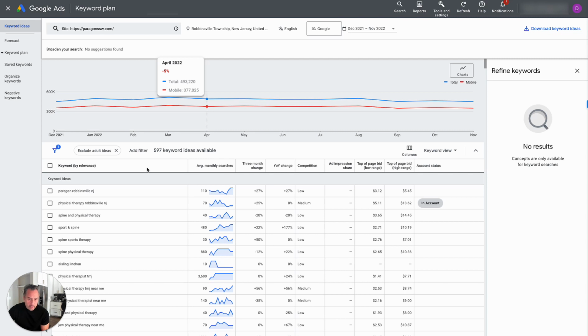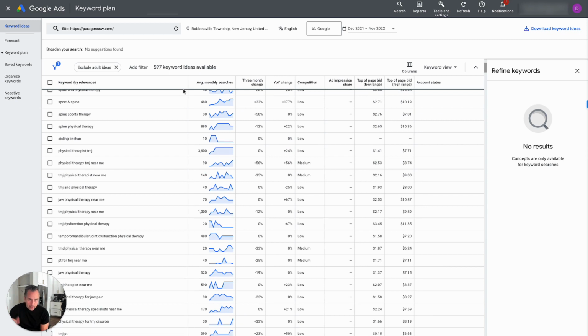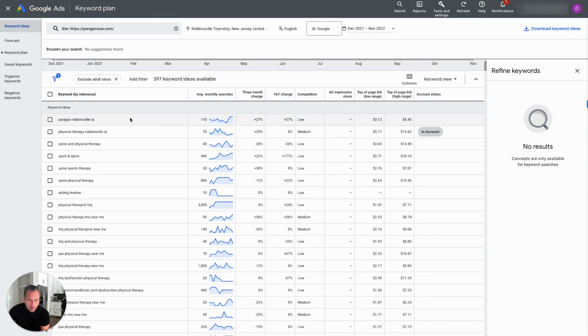Okay, so this is actually pretty good, right? And it gives you average monthly searches, and it gives you a lot of data here. So we can start thinking about the keywords that we want to target. And you can see at the top here, brand terms like Paragon, Robbinsville, New Jersey, right? And you can see the monthly searches here. Physical therapist, TMJ. Wow, that's a lot of searches.